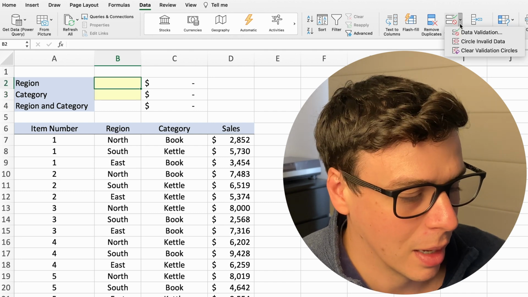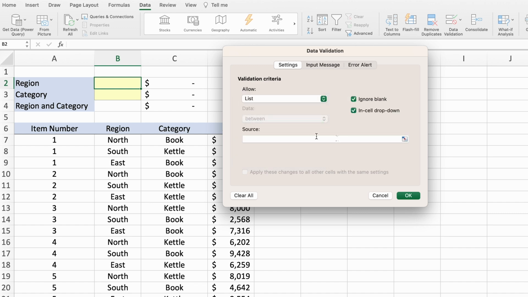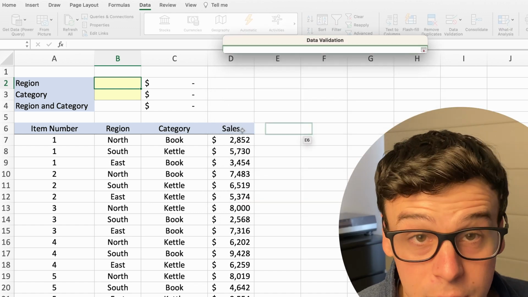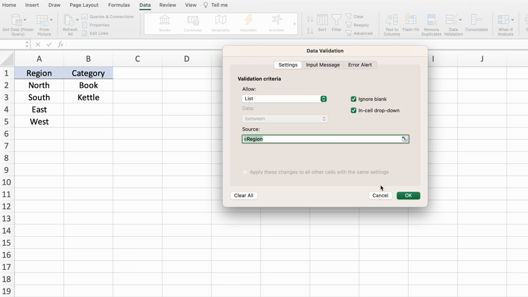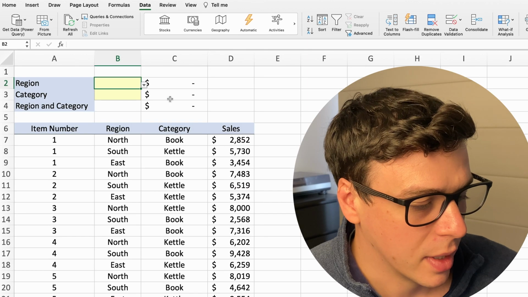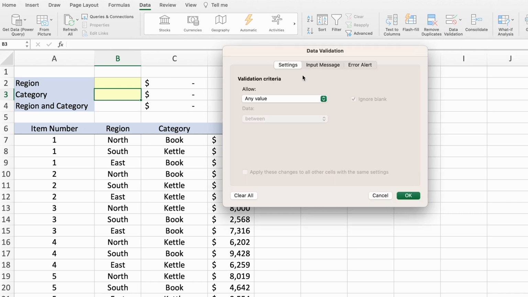Now I'm on a Mac, of course, so it might look a little bit different. And all we're going to do is select the regions here, which are on a separate sheet. Now you'll see that it's created a little drop down box, but I'll do it again for category. So just going in here and selecting list, and then the source, of course, over on sheet 2.